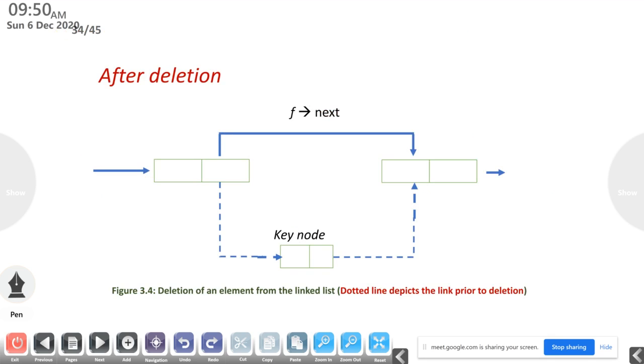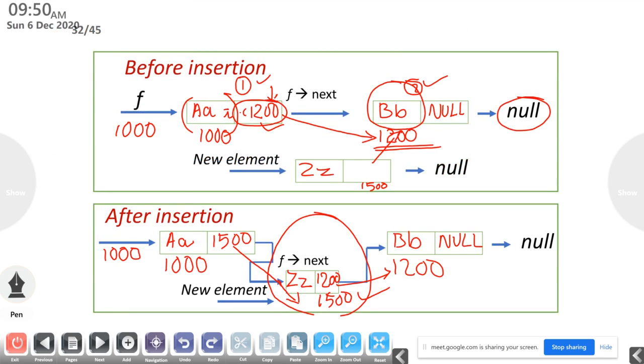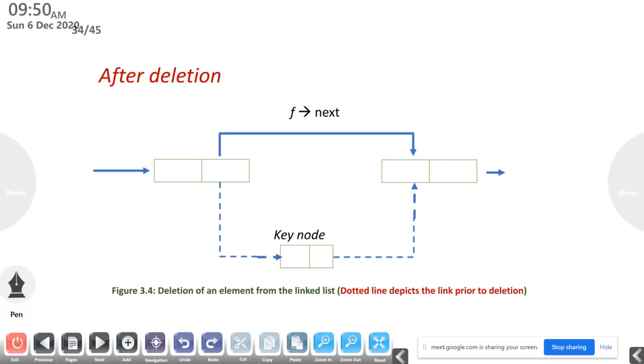For example, this is the element, and after deletion it will look like this. Figure 3.4, deletion of an element from the linked list. The dotted line depicts the link prior to deletion. I will explain. Earlier we discussed that the first data element is at memory address 1000. So here we can say that it points to the first memory address, that is 1000.